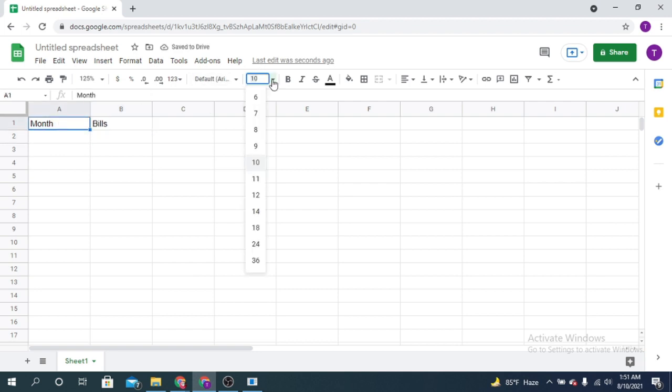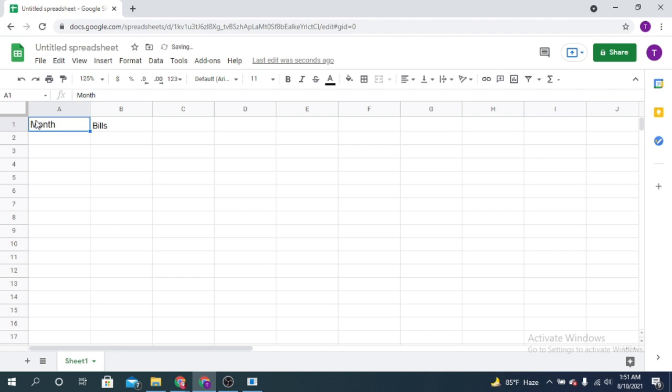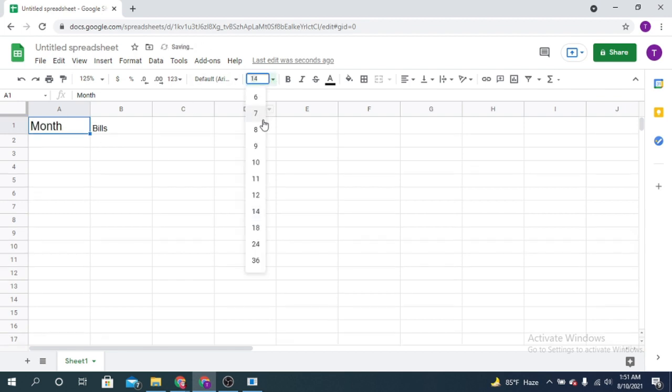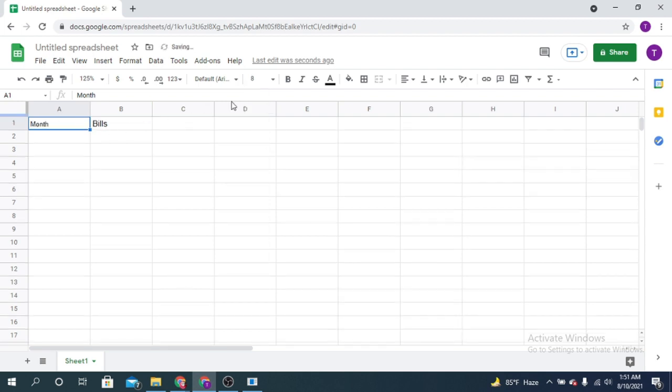So this option is for font size. You can increase your font size. Look, the font size has been increased. Or you can decrease your font size. The font size has been decreased now.